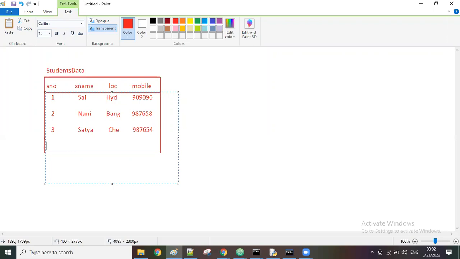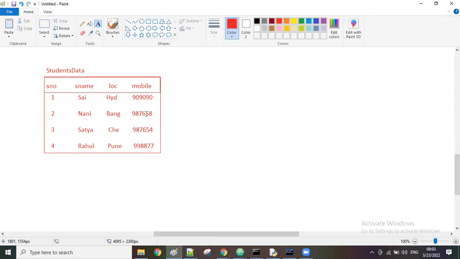And last one, I take, suppose, 4. Just imagine 4. So many are there. Just take a few data here. Let's take now, suppose, Rahul, and let's take here Pune, and some number like this. Over. So now what is over here? I have taken the students' data in one table. Imagine, right? Students are there.